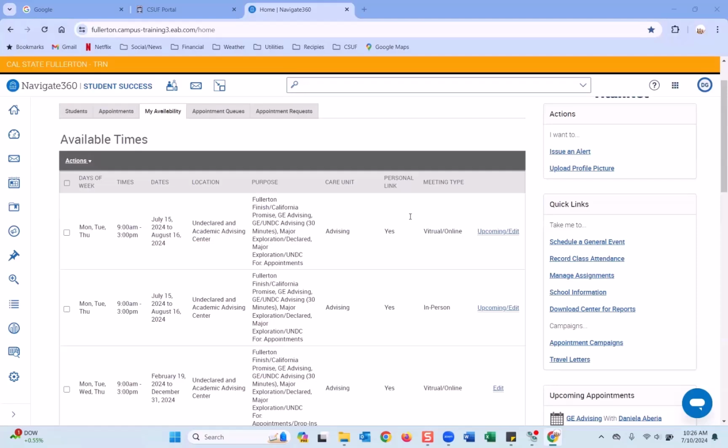Okay, next question. Can all students see availability, or only those? For example, if you want to limit the availability, so the personal availability link, how do I explain this? Once you create your availability, it's visible to every student with some exceptions.